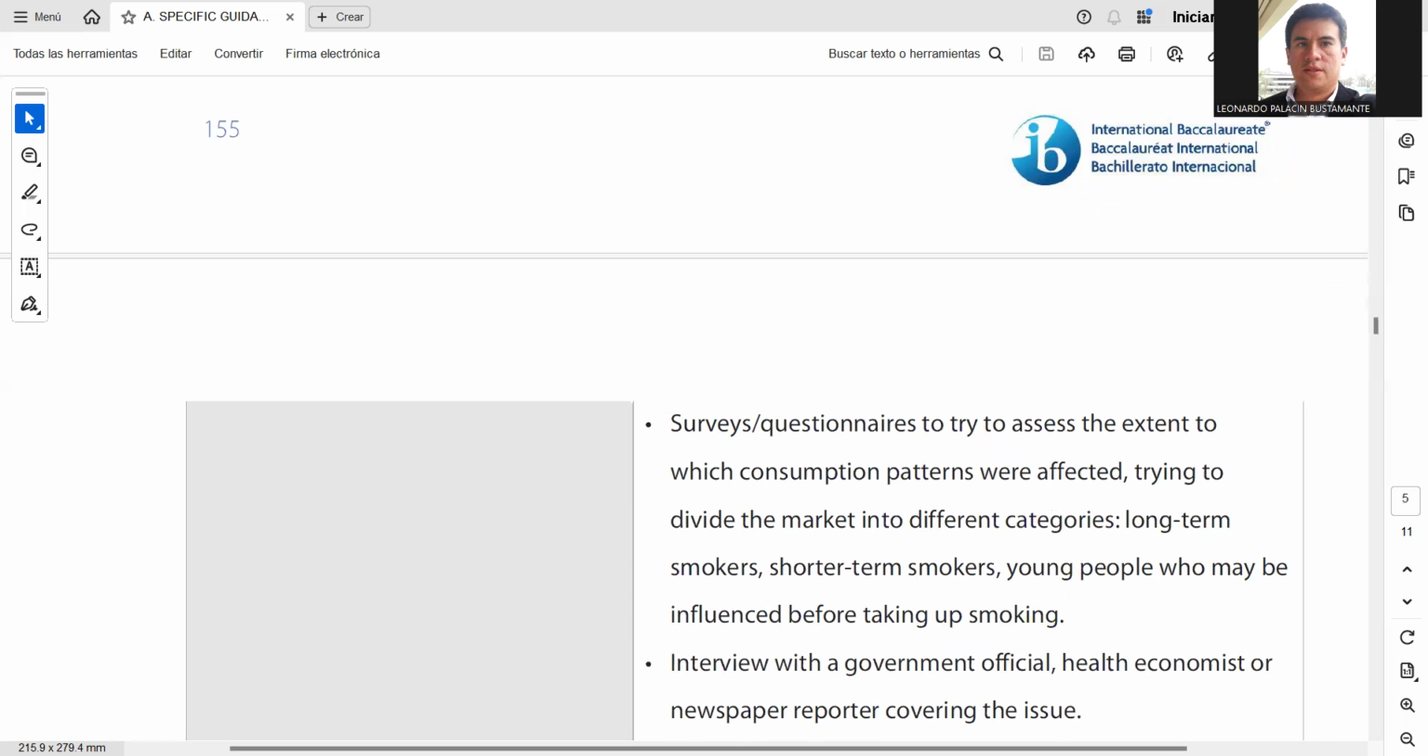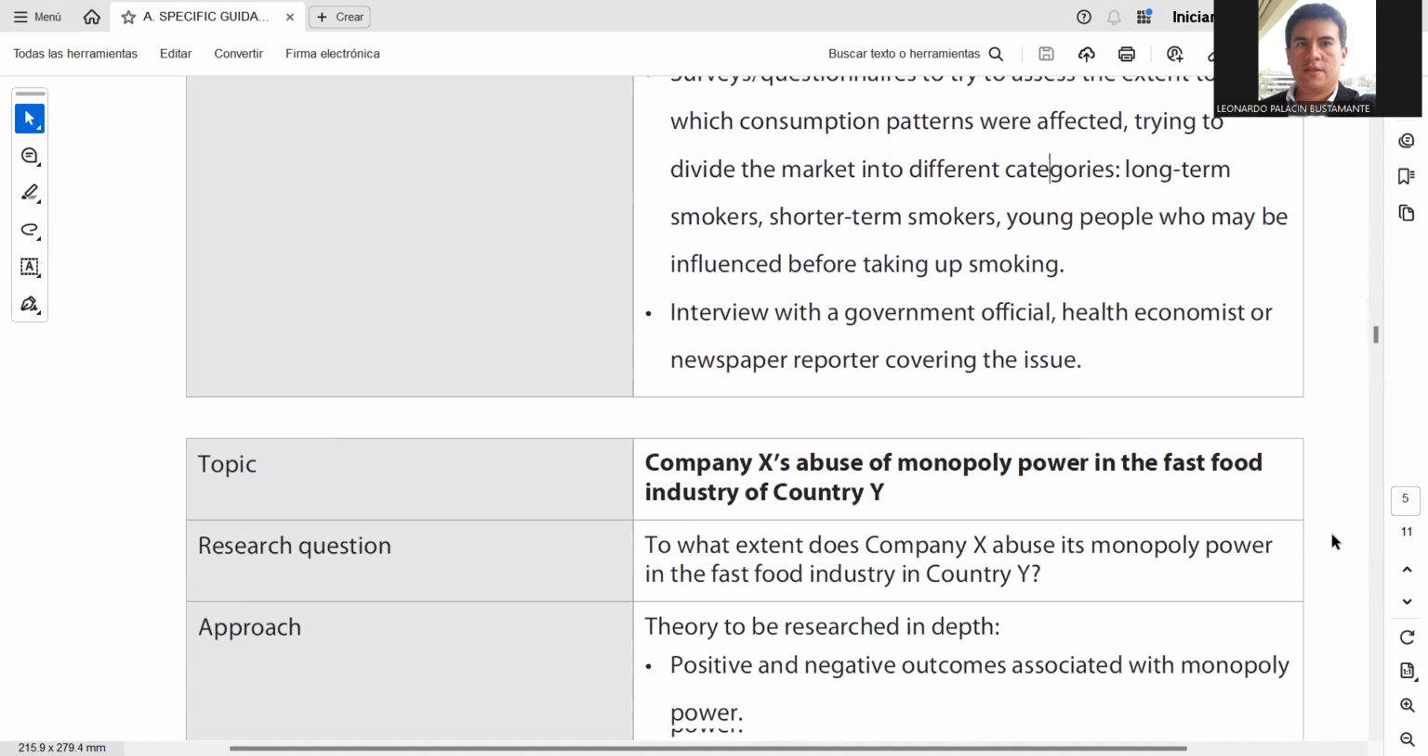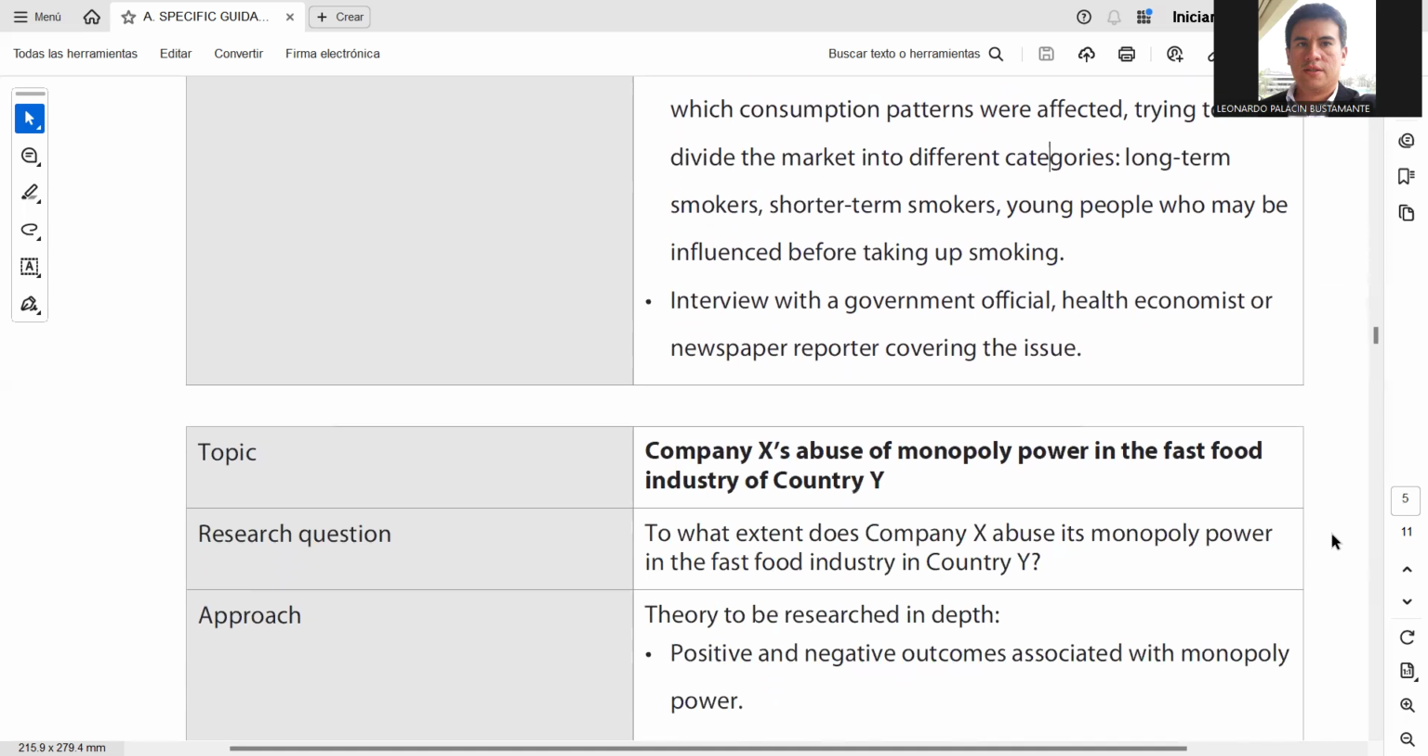Or newspaper reporter covering the issue. Another one, topic: Company X's abuse of monopoly power in the fast food industry of country Y. The research question is, to what extent does Company X abuse its monopoly power in the fast food industry in country Y?